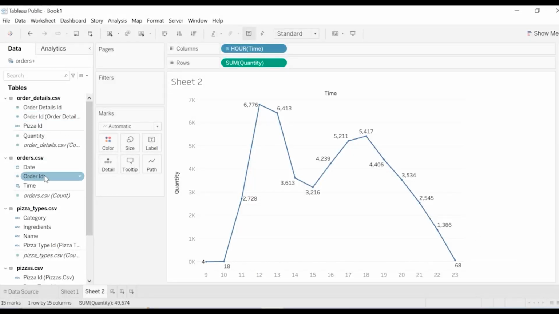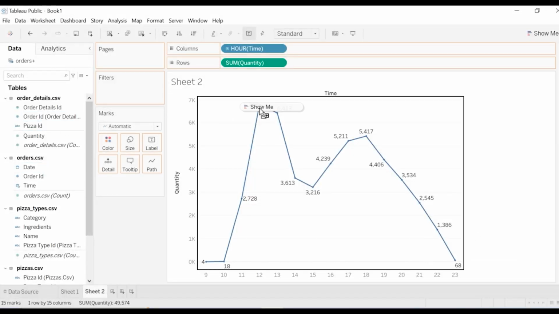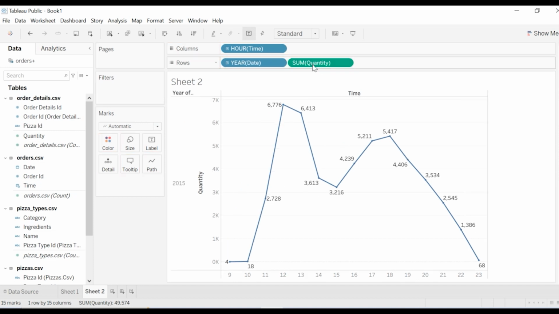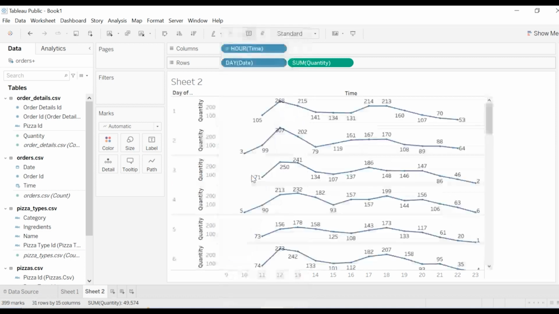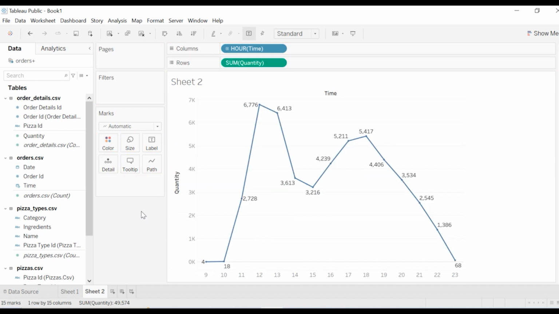To help you understand this further, I can drag this date to rows and change it to day. Once I do that, you can see the first day, this is the peak hour, which is 12. This is the second day, again the peak hour is 12. This is the third day, again the same peak hour. So these have all been averaged out, and when I remove this, I get one particular time, that is 12. So at 12 o'clock, I get the peak customers.